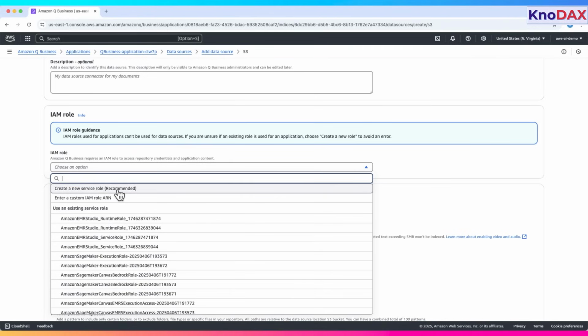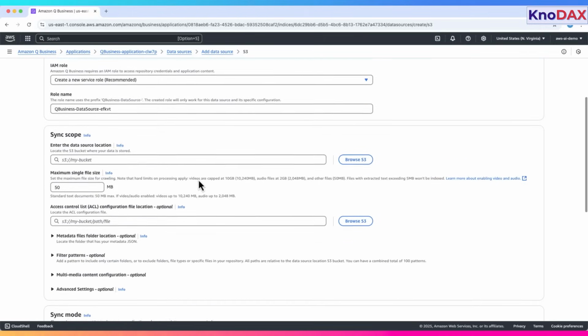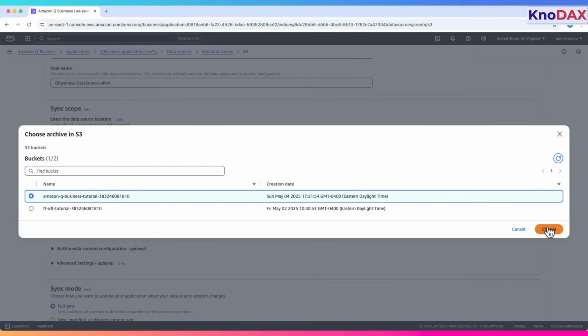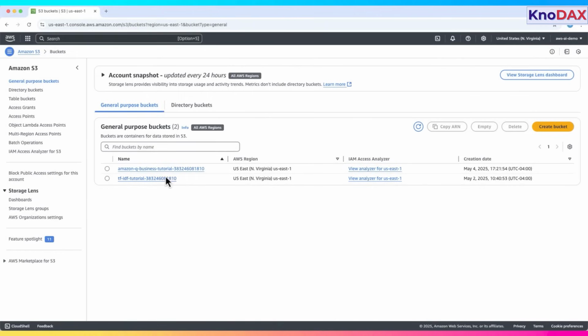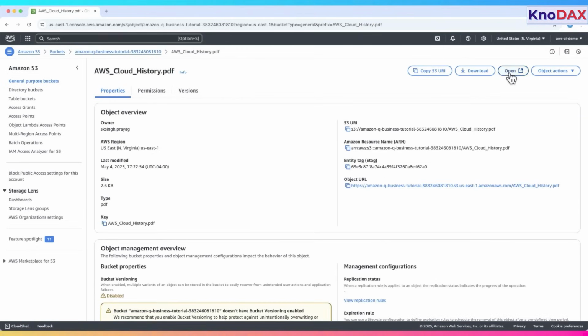Select Create a new service role option. Then, define the sync scope by providing the S3 URI where your data is stored. You can browse S3 to select the bucket and specify a maximum object size limit if necessary. Let's take a look at the two files we'll be using in this tutorial. The first one is a brief overview of AWS Cloud's history. Let's go ahead and open the AWS Cloud History PDF.